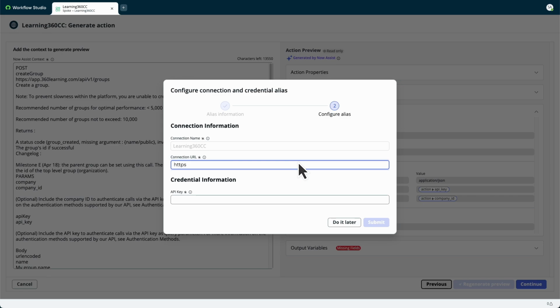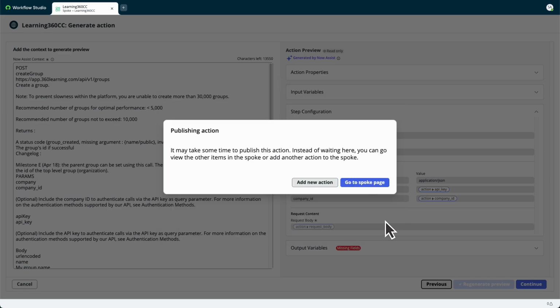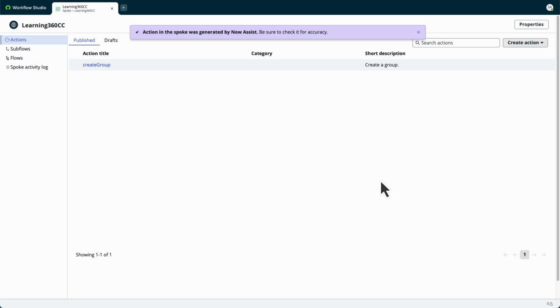Add the connection URL and the API key. If you want to configure the alias record at another time, select Do It Later. When all the information is entered, select Submit. The connection alias record is created, and we can publish the action. While the action is being created, we can add a new action or visit the spoke page. We'll select Go to Spoke page to view the published spokes.